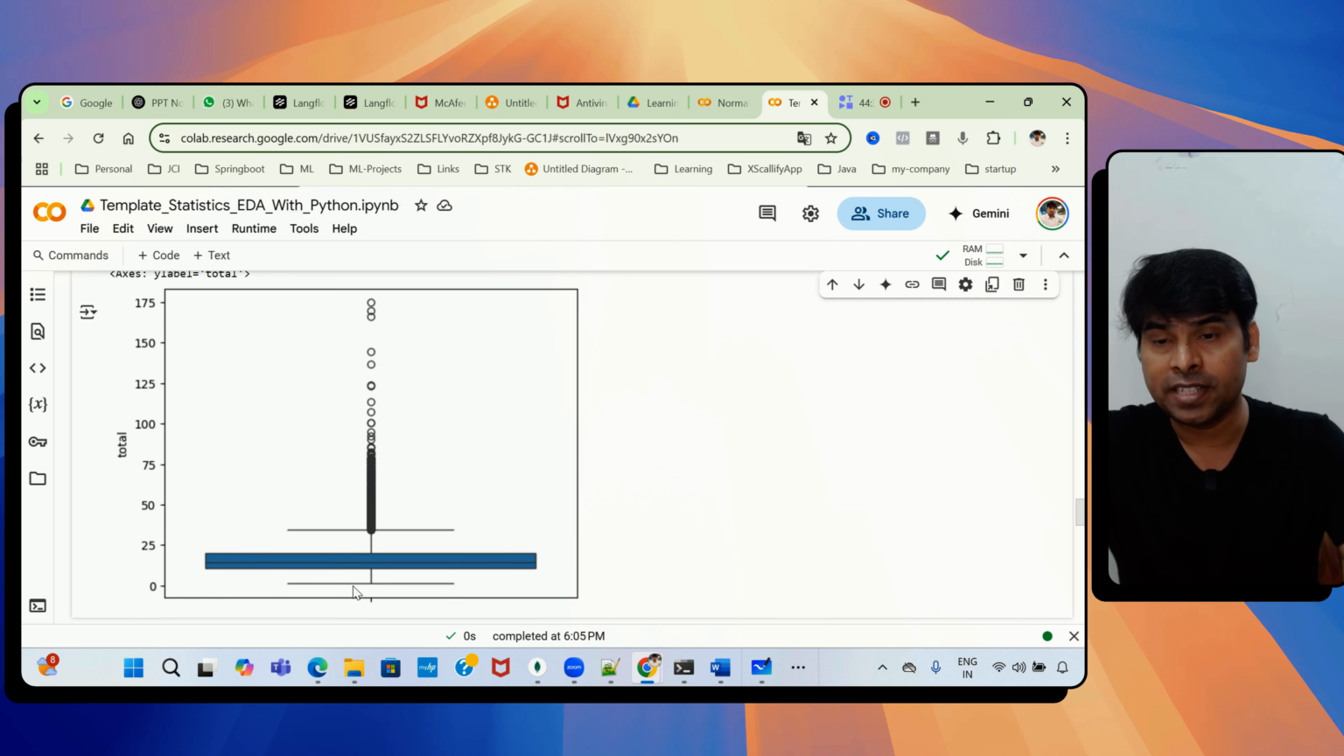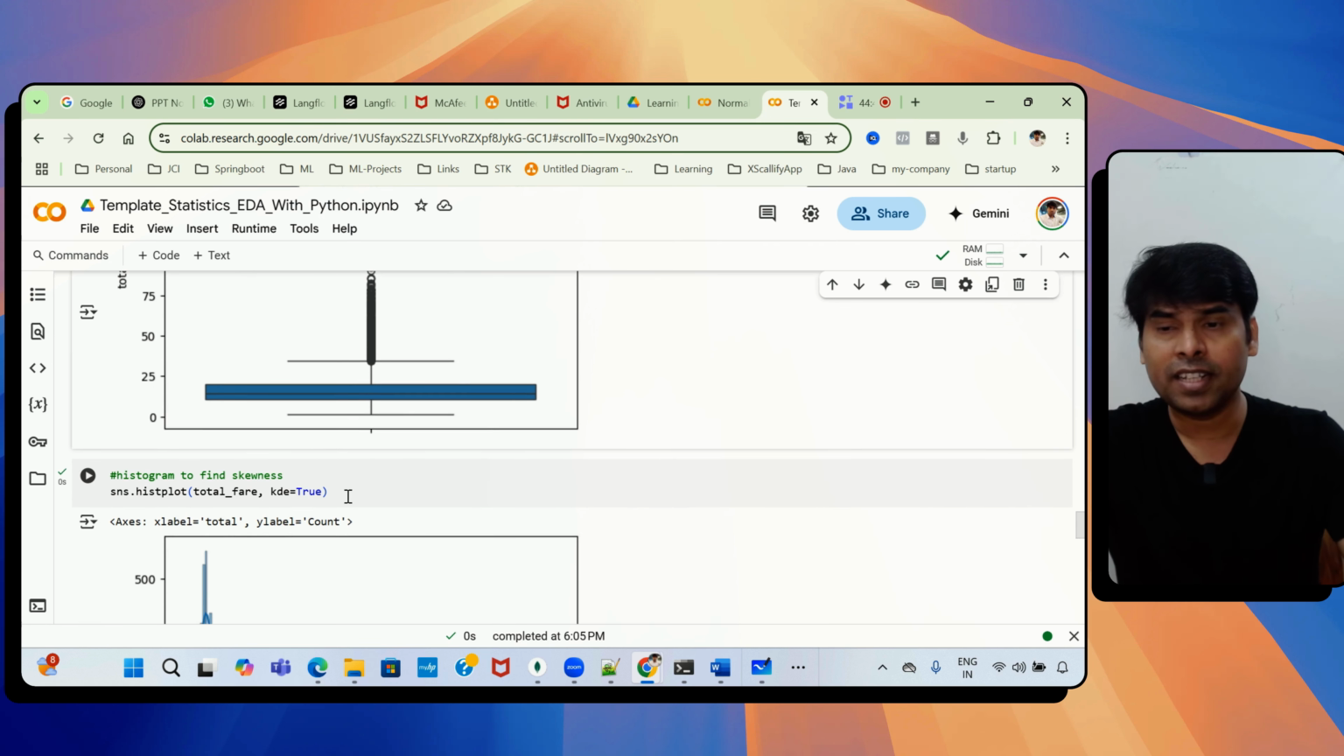This is called the min point. This is the max point. It has the median point. And the width of this box is the IQR, the interquartile range. This is the Q1, this is the Q3. And another is the hist plot.